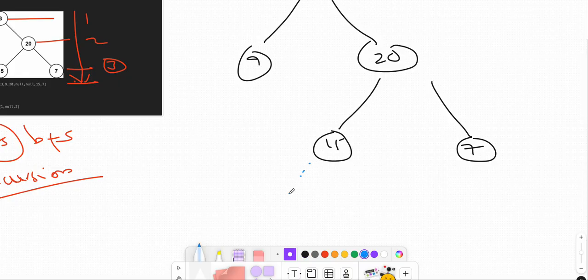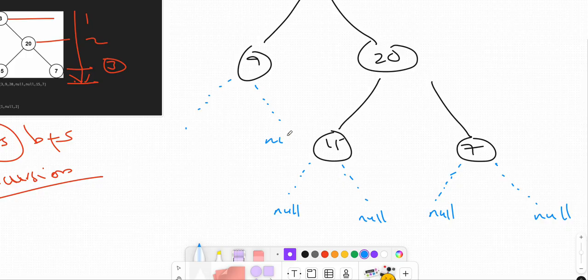The left point is going to be a null node, and then the right is also going to be null. Same applies here, and here, and for this one and this. Now, when we get to a point where the node is null, because nothing exists, it is 0, right? So this is 0, this is 0, this is 0, and this is 0.